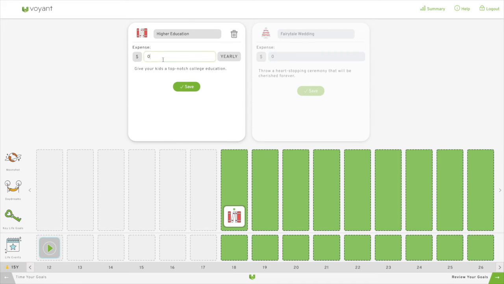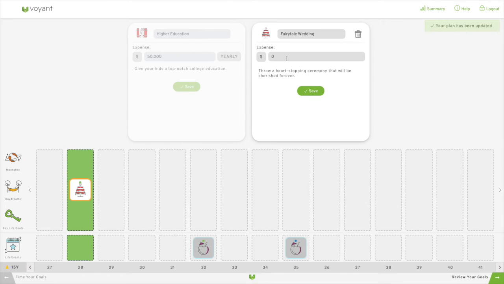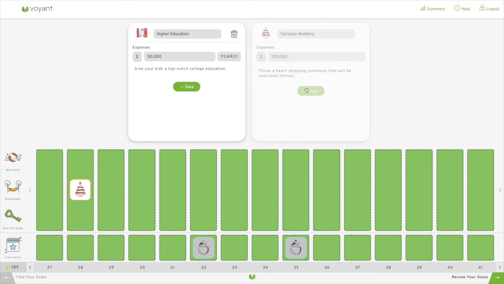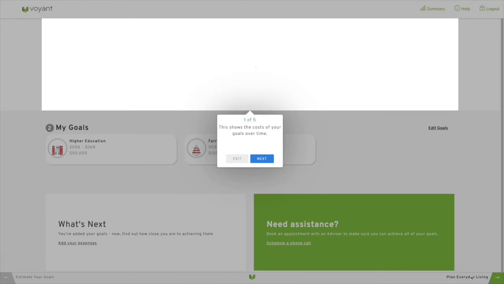But here I'm going to actually collect a bit of information. I'm going to make up numbers for the speed of the demo and just say it's $50,000. The fairy tale wedding we'll say is $100,000. We'll save those. You can see our friends down here, the little icons at the bottom showed up, have retirement in the system as well, even though we're still using the child's timeline. Now we can review things.